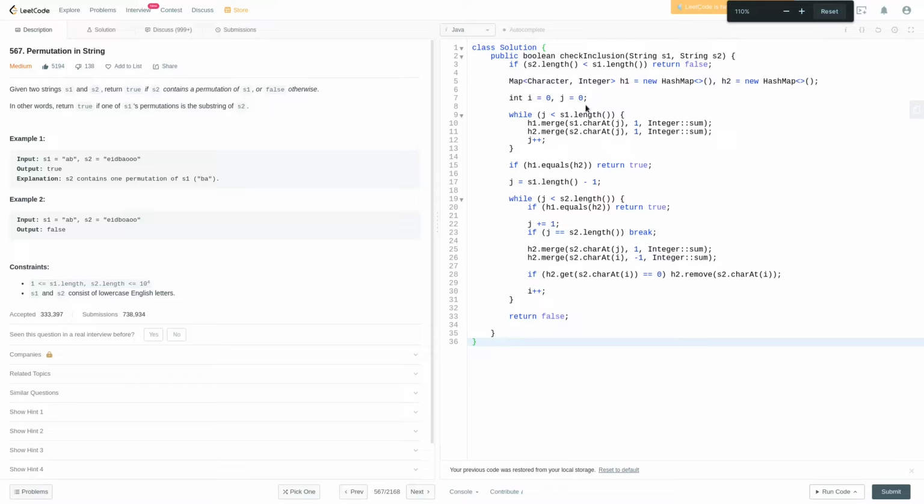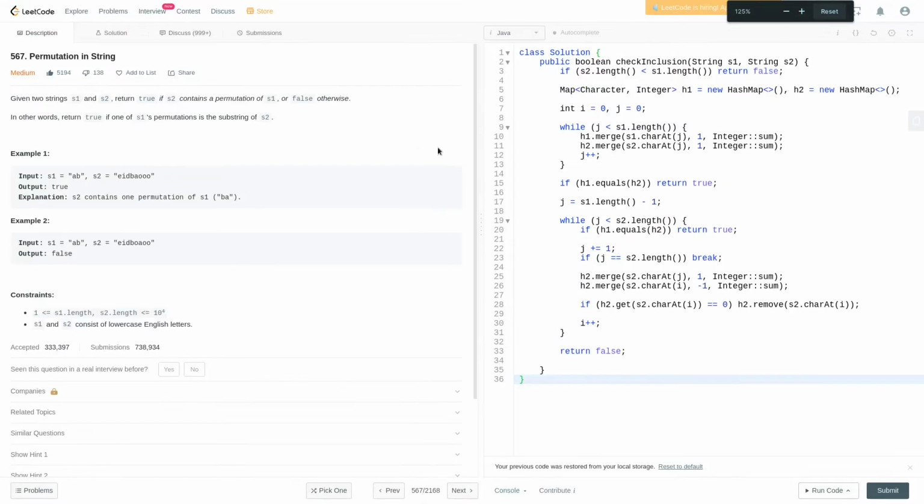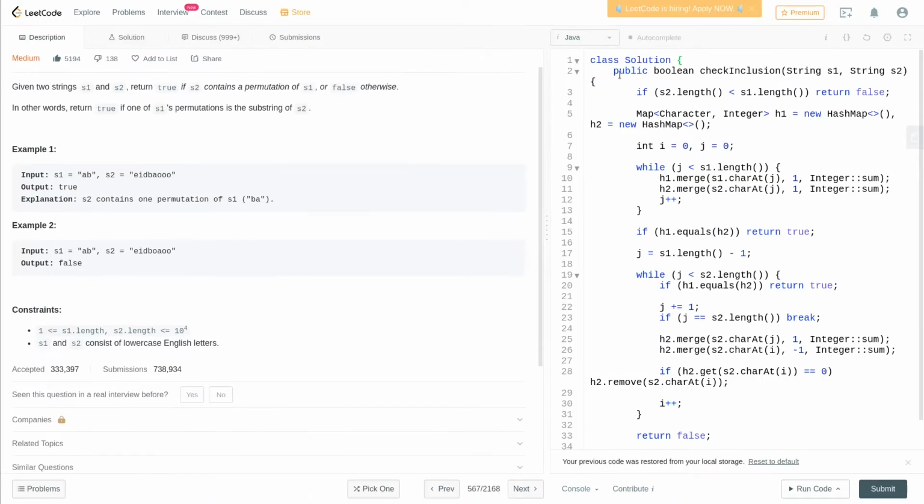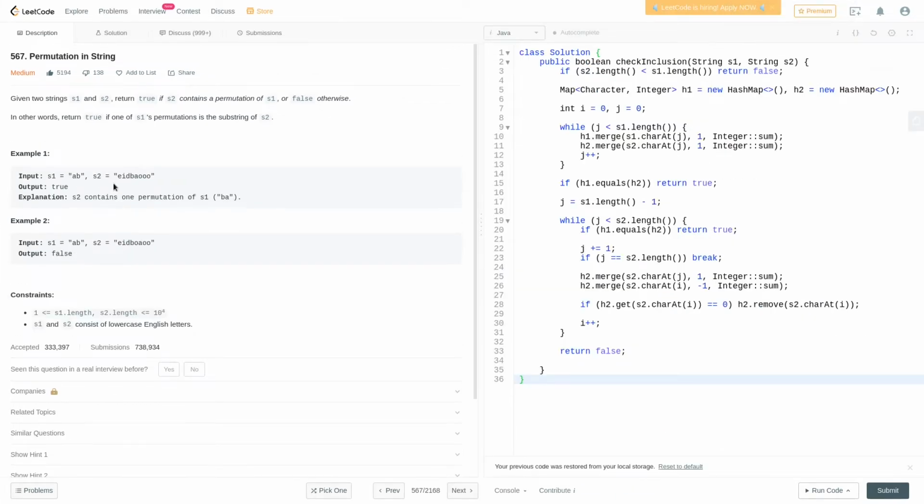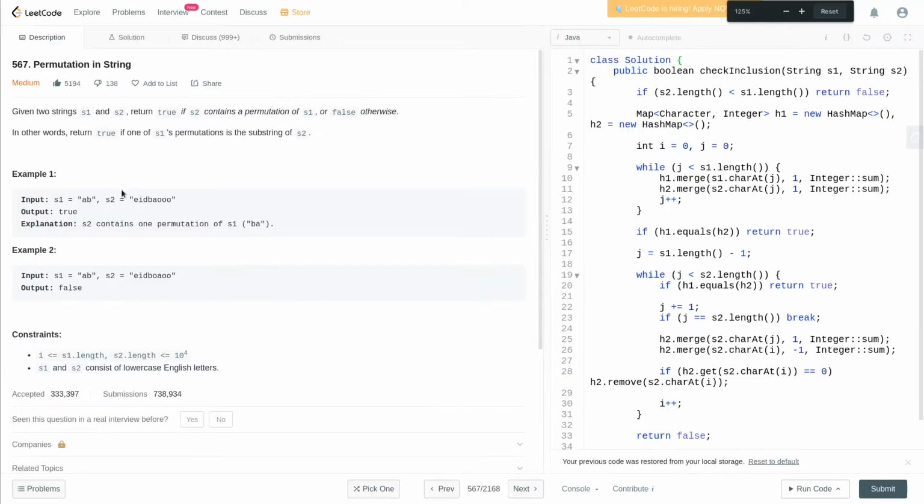Let me zoom in. Suppose for this example we have AB as S1, and for S2 we have EIDBAOOO. Is there a permutation present? Yes, AB, and the only other possible permutation is BA, so we have BA here. So we need to check whether AB or BA is present in this string. We need to find the substring, so that is why we return true.